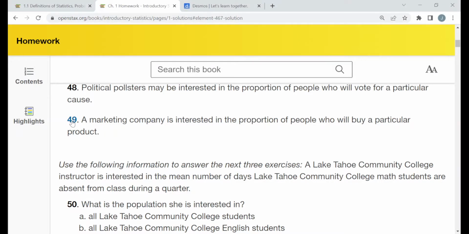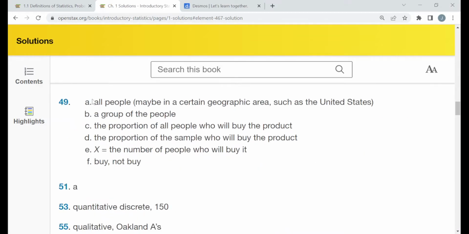Again, just double checking here, looking at the solution that they're recording. See all the people, as I mentioned, maybe in a certain geographic area, like just a specific country like the United States, or a specific region of the country. We'll just say all people for the population. Just a group of those people for the sample. The parameter is a proportion of all the people that you're considering who would buy the product. The sample statistic is the proportion of just the sample who will buy the product. The variable x, they're saying, is the number of people who will buy it, or as I wrote, say x is the answer to the question, would you buy the product? It's what you're recording. And then buy, not buy, yes, no, for the data. What are you seeing? What are the actual values being recorded?